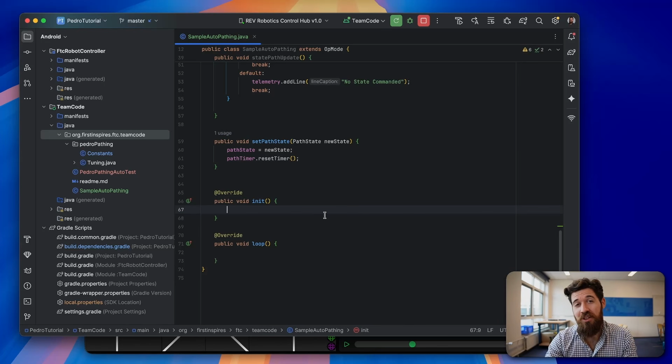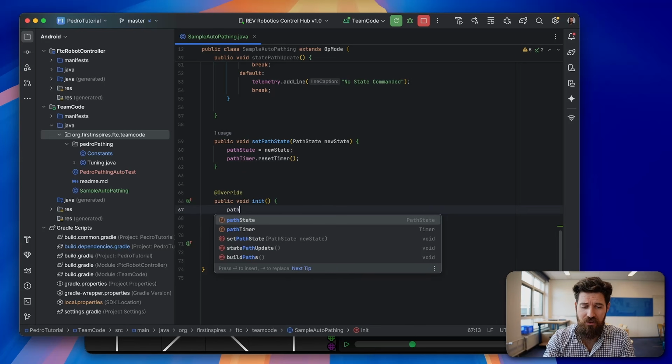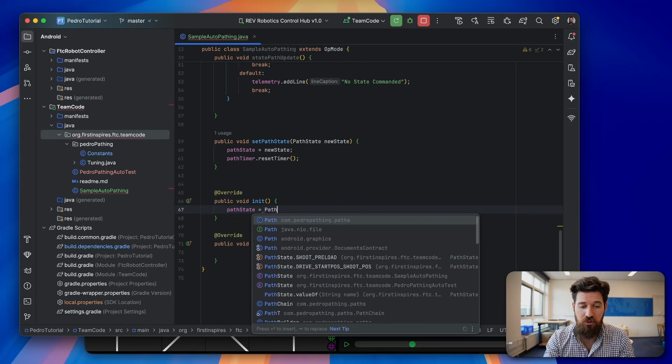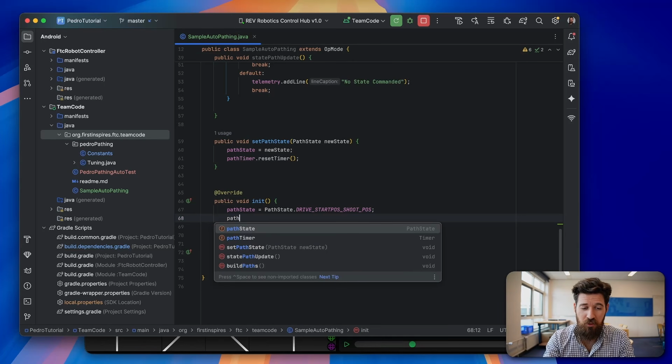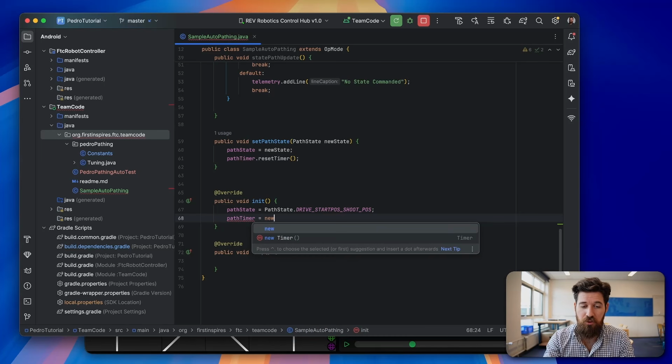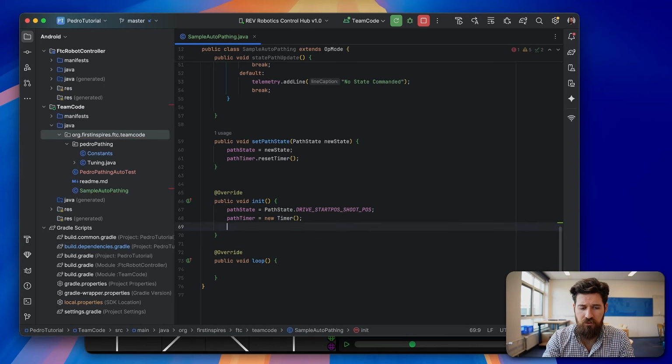Inside this init statement, we can create a couple new objects here. First thing we need to do is set our path state. So our path state is equal to path state dot start driver position and go to the shoot position. So that's always going to be our first path state when we start our program. Then we'll make a new path timer, so path timer is going to be equal to a new timer. And then we're also going to make an op mode timer equal to a new timer, so we can keep track of how long our op mode's actually been running for as well.